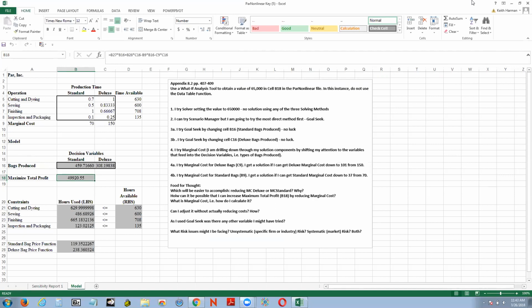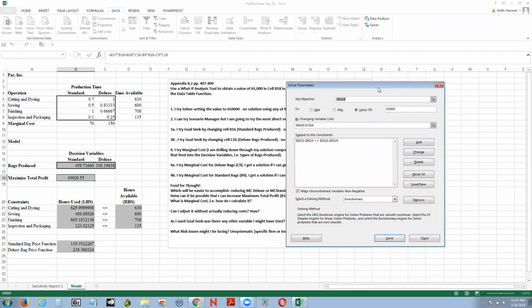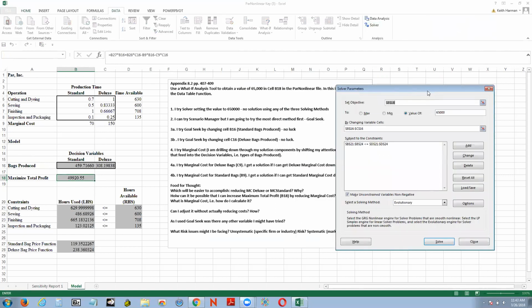Now I'm going to click on Data and come over here to Solver. I have a target value of $65,000 in terms of maximum profit. Here are the changing variable cells, the variables I'm going to change, and it's B16 through C16. Obviously, that's the bags produced. How many bags are we going to make?